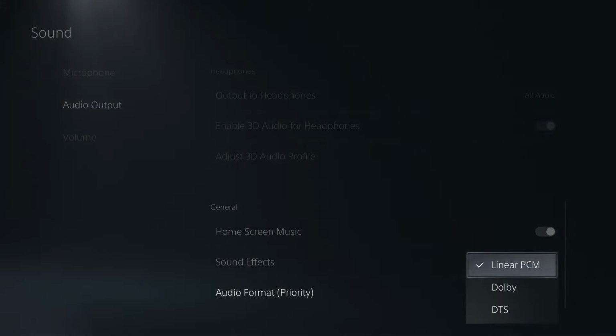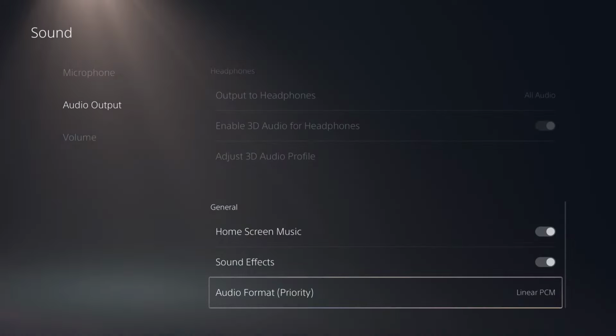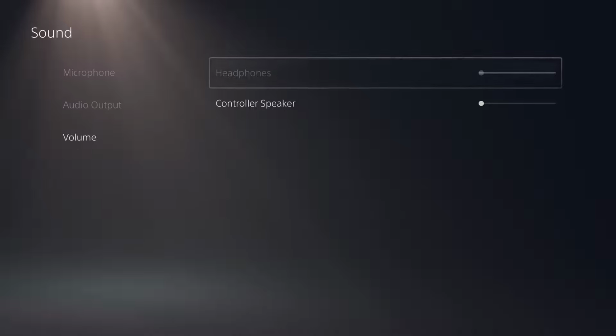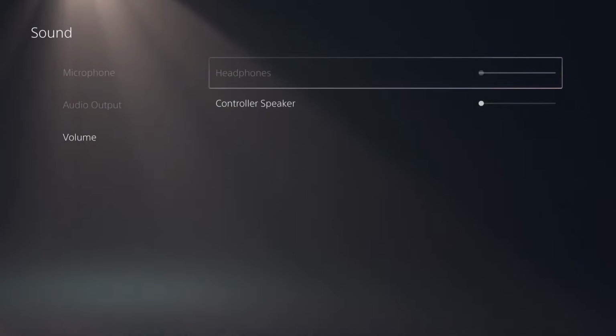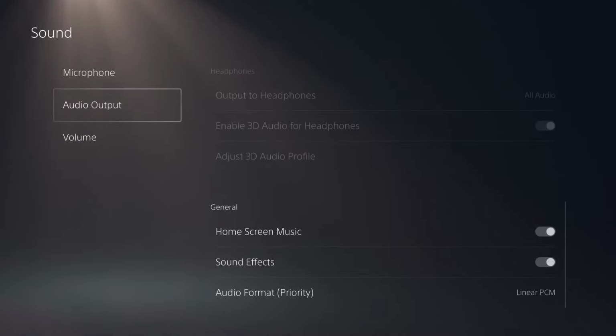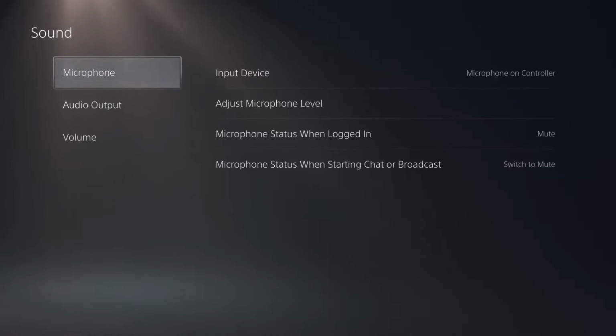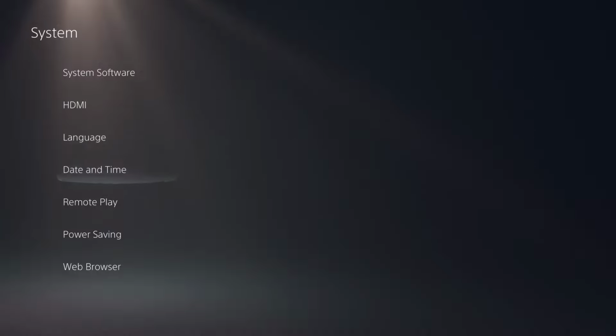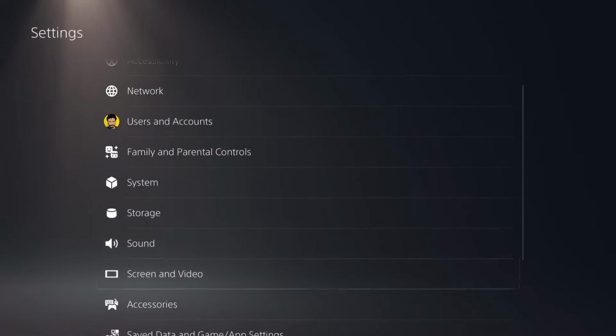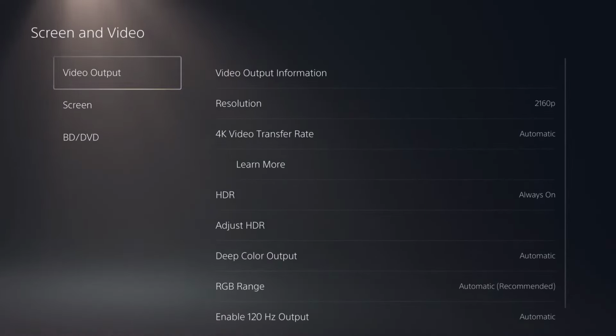Always set this to linear PCM unless you have Dolby DTS. I won't touch too much upon that. Set your controller speakers. I've kept it less because I use a microphone and headphones. You can change that around. Yeah, touched on all of these things. I think we finished system stuff also. Yes. Screen and video. There are a few important things here.